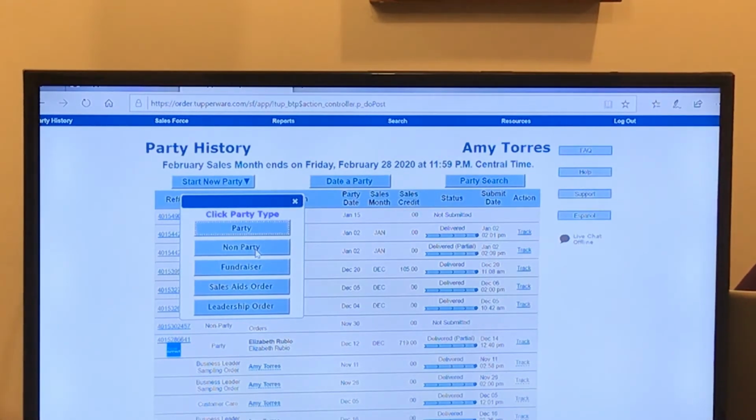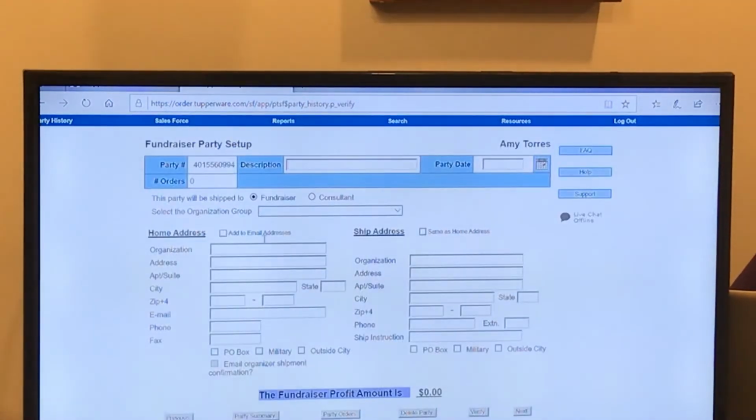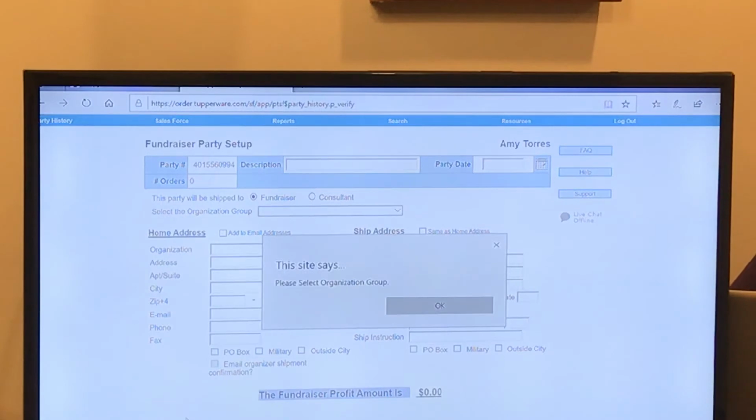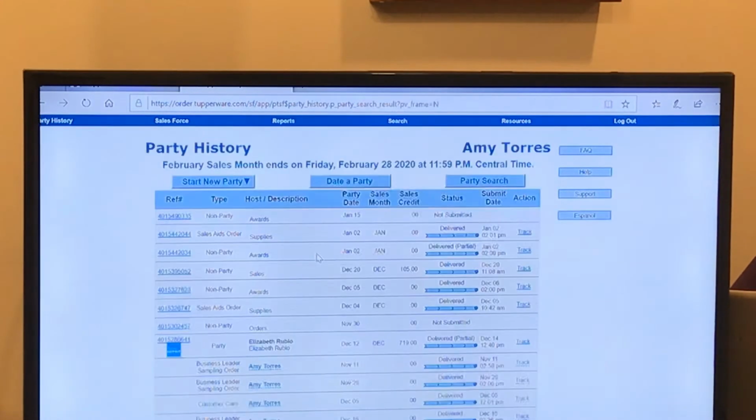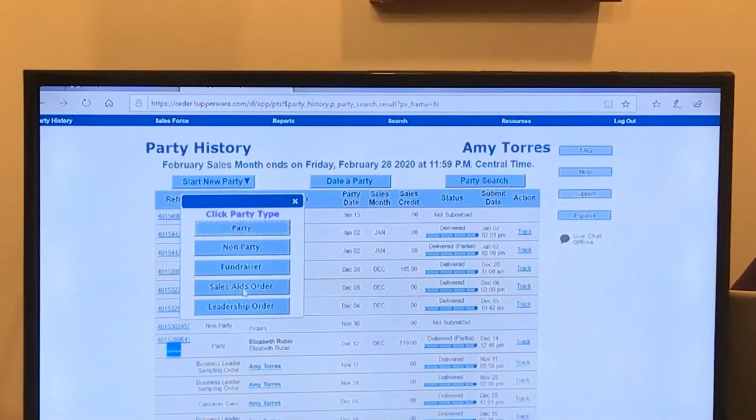Fundraiser, we do have an exclusive fundraising line. There will be a separate video eventually for that. The fundraiser is processed separately. Your sales order, if you need sales aids within a fast time frame, you are going to want to go ahead and order them through the sales aids order. The shipping is more, I will be honest with you, but you do get them within like a 3 to 5 business day time frame.